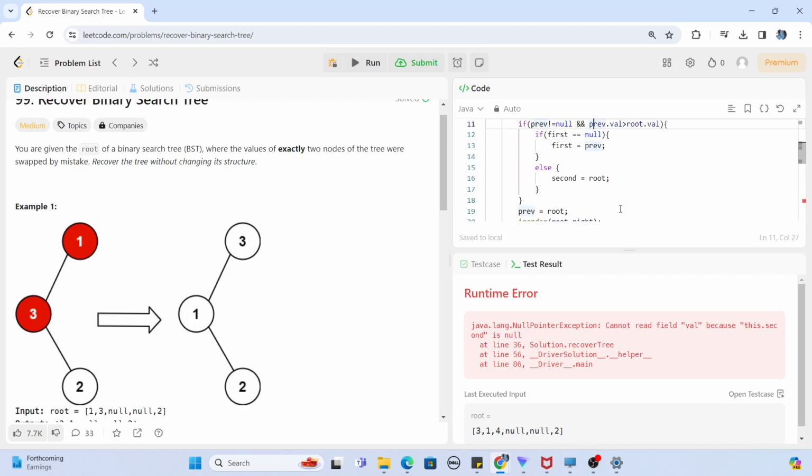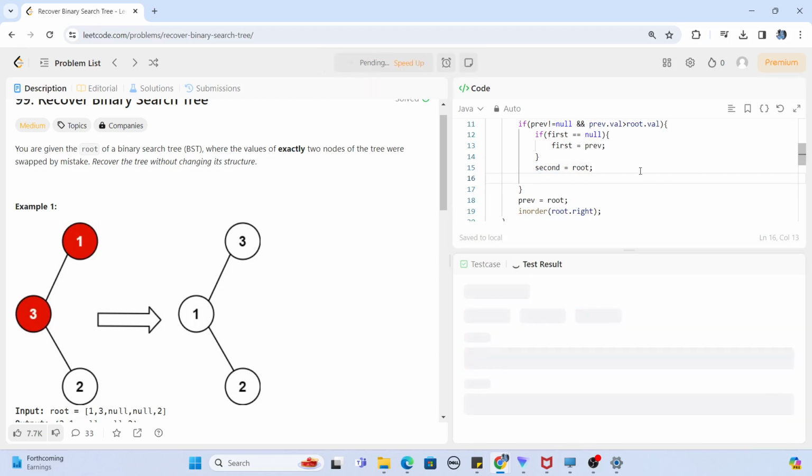So if first is equal to null, then first becomes equal to prev. But if first is not equal to null, or in any case, your second will actually become equal to your root value, right? Because if first is equal to null, then also first will become previous. But if first is not equal to null, then your second will become your current value. So in any way, your second will become your current value. Let's see if now the second value is getting assigned correctly.